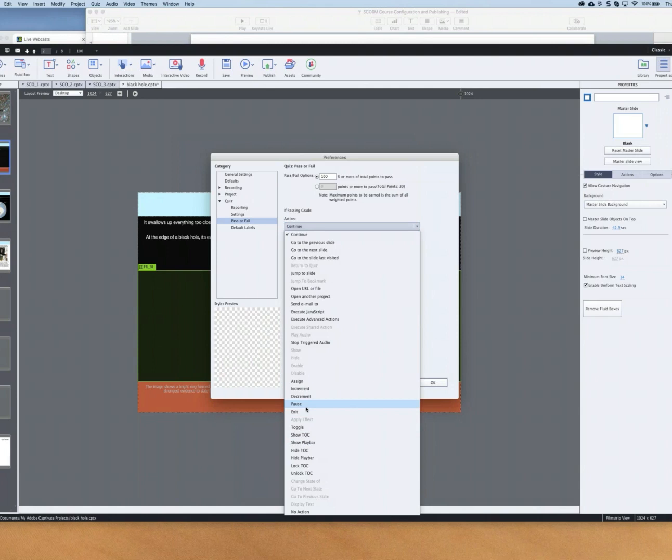I could have it exit and it'll close this course altogether. In the case of multi-SCO courses, you don't want to do that with each of your individual SCOs, because it'll close the entire course, including the parent course. So I'm going to just say pause for right now on that one.